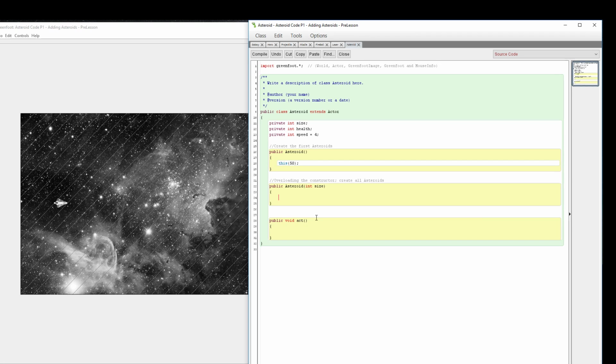It gives us options. So what should this asteroid do? Well, it's going to be receiving a size. The first asteroid we're setting at size 50. Other ones might be smaller or a different value of size depending on how you want to construct your world. I'm going to be setting my variable inside my class to the same value that's being sent in the constructor. Notice they have the same name, but Greenfoot isn't confused. That's because these are different hierarchies of information.